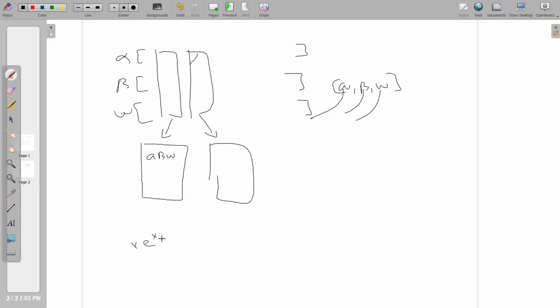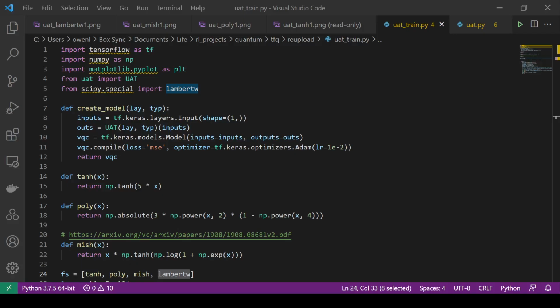x e to the x equals y. Try and solve that for x. It's kind of hard, but you get that x equals the Lambert W function of y. And so that's what the Lambert W function is. It's basically the solution to this equation. And there's multiple branches of it. It's a whole thing. I'll link an explanation of it, but it's just a complicated function that's the solution to this equation, basically.